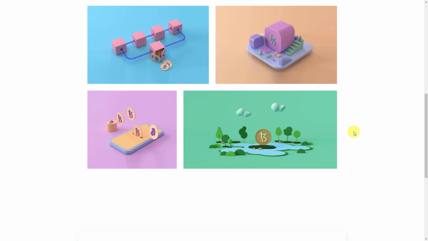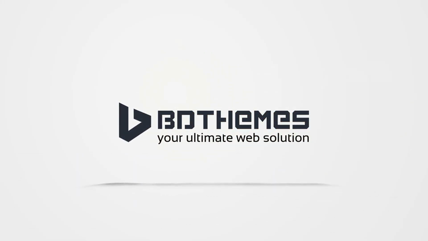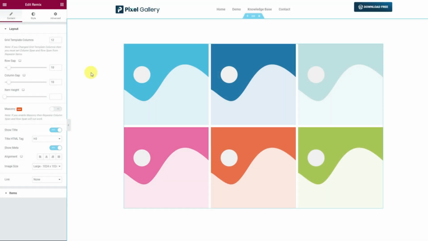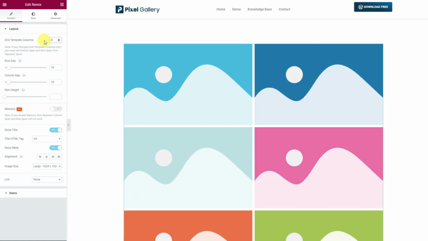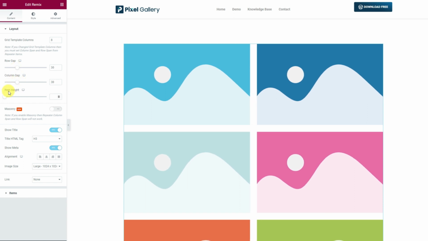Alright, let me show you the backend customizations. The widget is already dropped inside the page. On your left, you will find the grid template column field, which determines the total number of columns used as the skeleton of this gallery. Then come the row gap and column gap scroll bars that you can use to adjust the spacing between the items. Then there is a scroll bar to customize all item heights and a masonry switcher to transform the gallery.